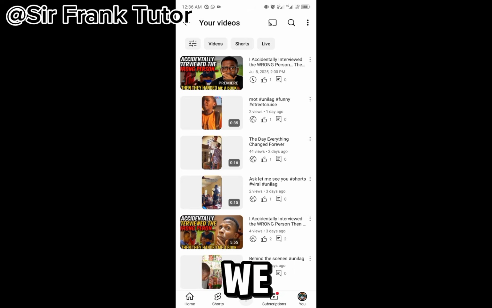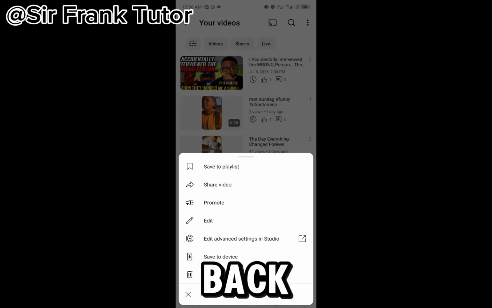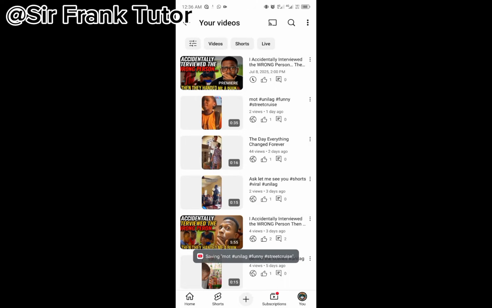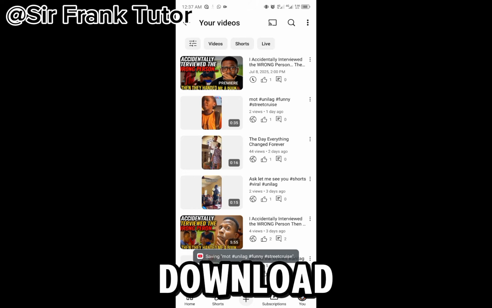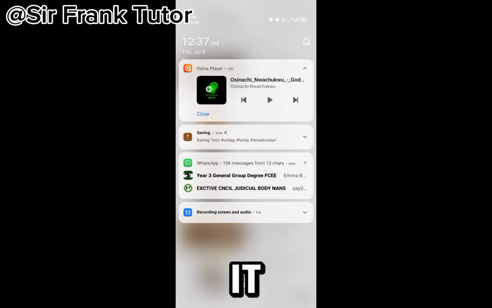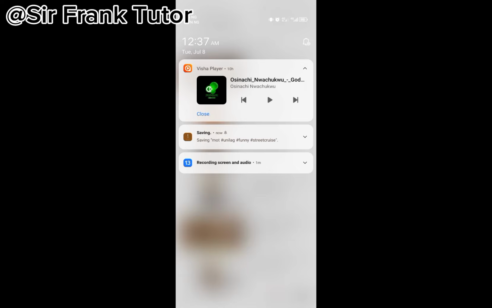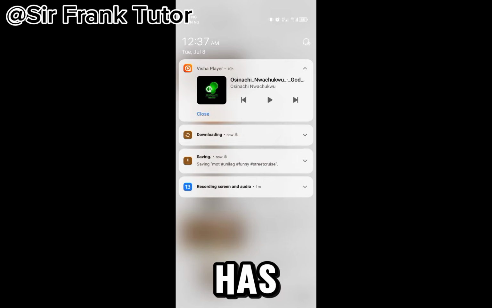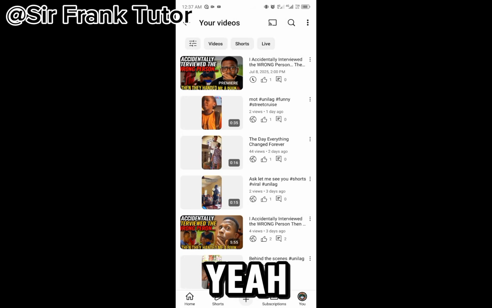So let us start afresh and see how we can go back on that again. Click on the three dots. Now you click on the download. It's actually saving. So it has saved already. Downloading and saved.